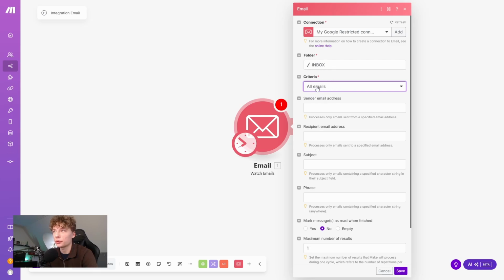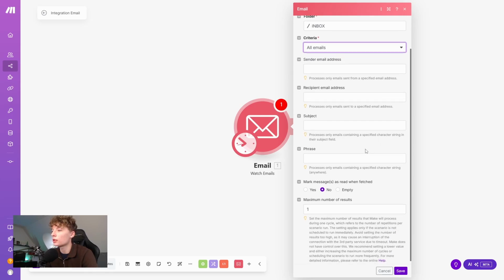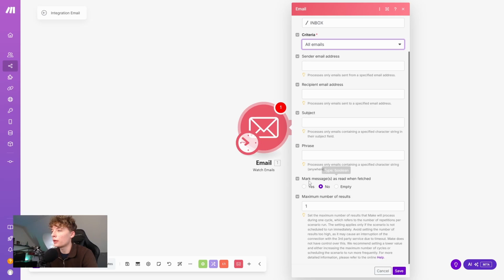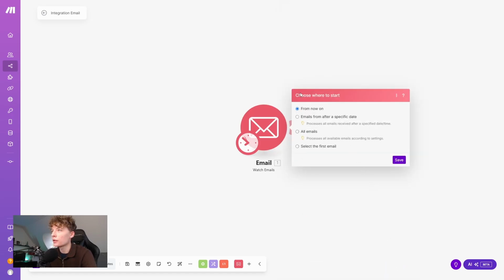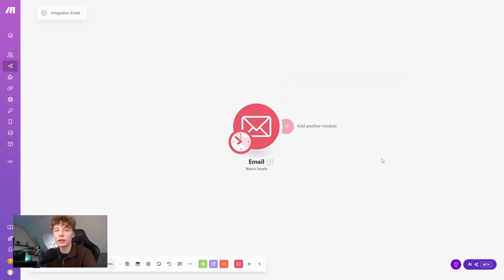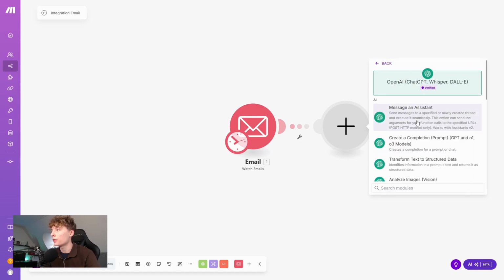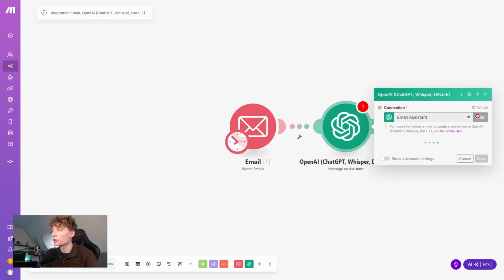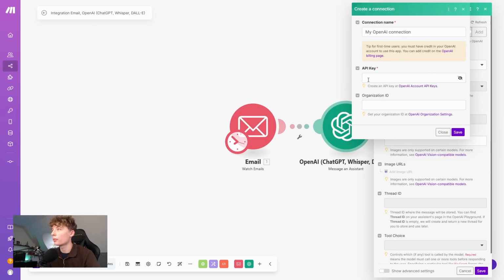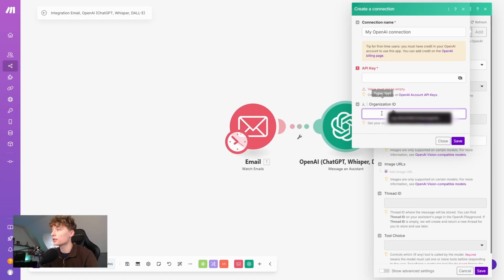So basically whenever we get a new email, sender address, we can leave all of this, and mark messages as read. You can decide. I'm going to have this as no, just so that I can reread them myself. Then save. Run to start, I'm going to select from now on, and then hit save again. And what we're going to do now is add a new module, and this is where we're going to connect our ChatGPT. So we can type in OpenAI, then message an assistant. We can hit add. Now we're going to connect our API keys and organization ID.